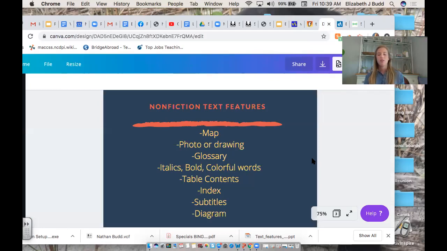Italics, bold, and colorful words. Did you see any of those as we were reading? I saw a lot. I saw a lot of bold words. There were a few colored words and a couple italic words, but mostly bold words. And what was really nice in that story is you could click on the bold words to help get the definition and explain what it means. I love that about Epic books.